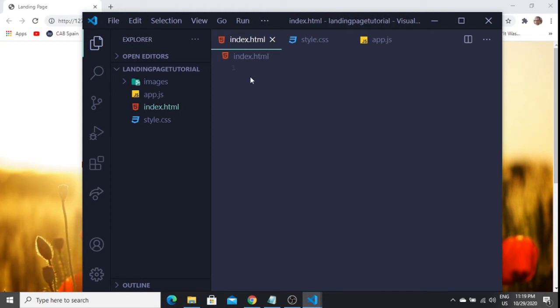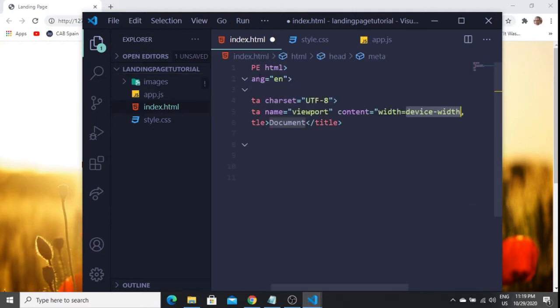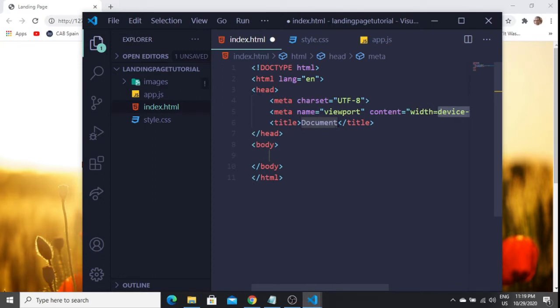So we'll start with the HTML. This is Emmet. It's like an autocomplete. It's very useful. So if you don't have that, you should download it or install it in Visual Studio Code. So the title is landing page.